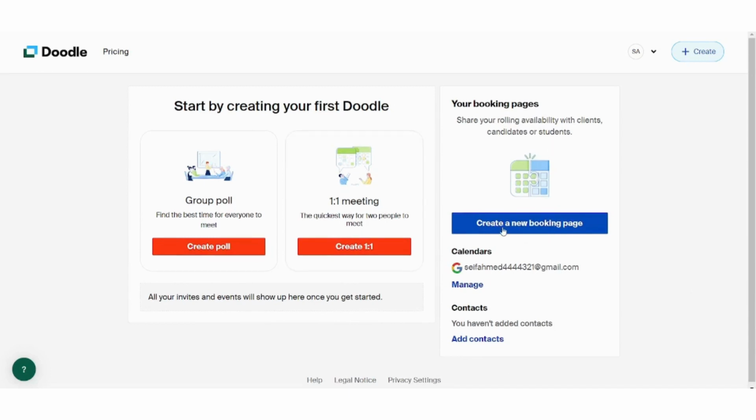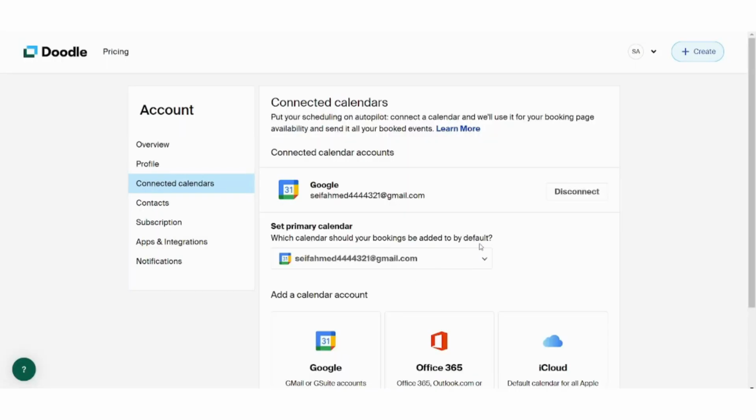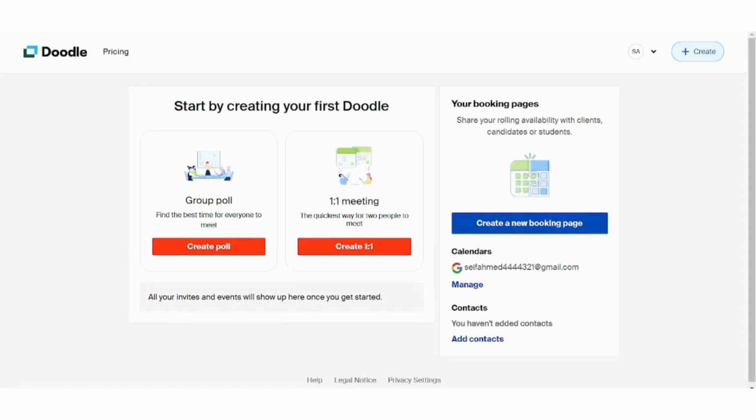However, you will need to first connect to your own calendar. I have connected it previously. If you haven't connected it yet, you can just go to manage and connect your own calendar on the platform you want. So you have all these platforms that you can use to connect your calendar. Now let's go back, and let's press on create a new booking page.